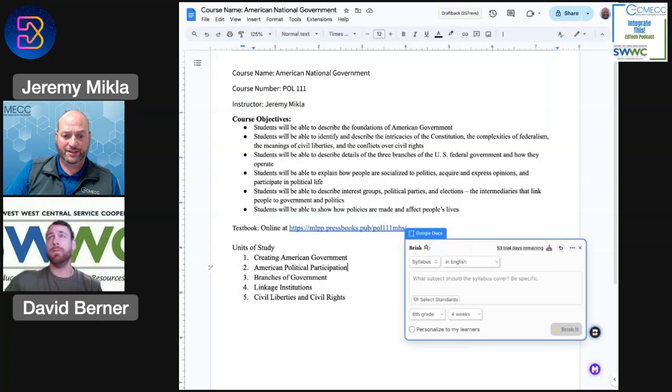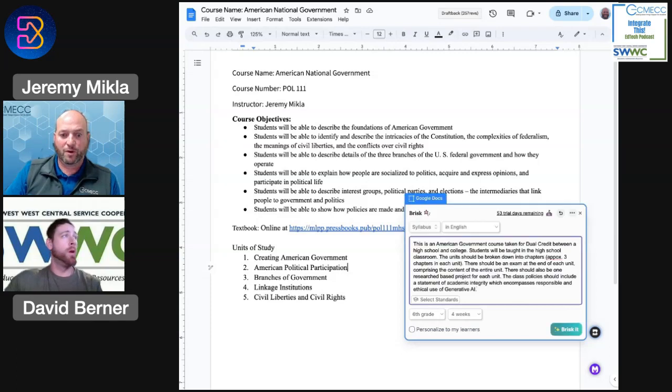So then it shows you the tool that you're using, which is the syllabus. And it says, what should the syllabus cover, and to be as specific as possible. So I just wrote up a little bit of a description about this particular course. It's actually one that I've taught before, so I have a good idea of what it should look like when it's done. It's a dual credit class that a student would get both college and high school credit for taking. So the rigor of it should be pretty solid.